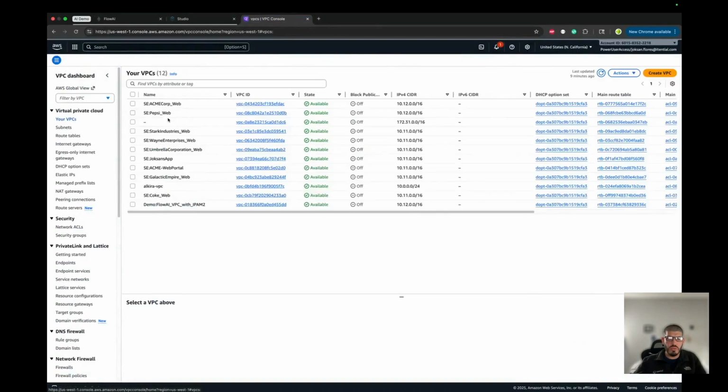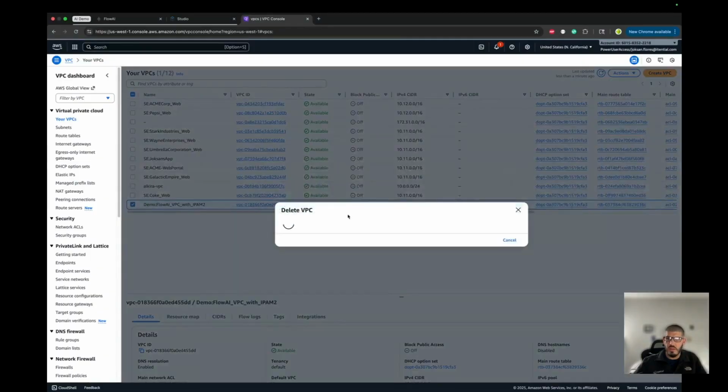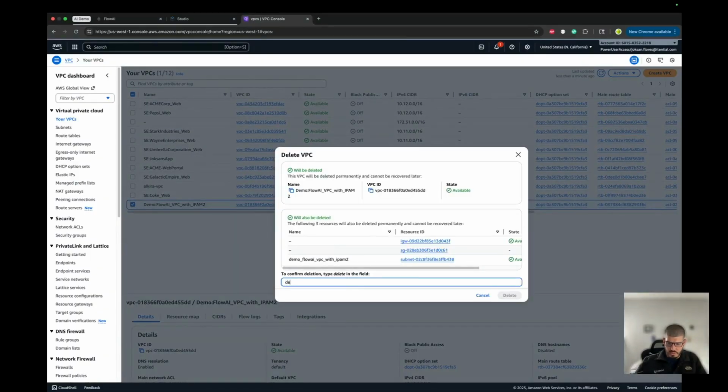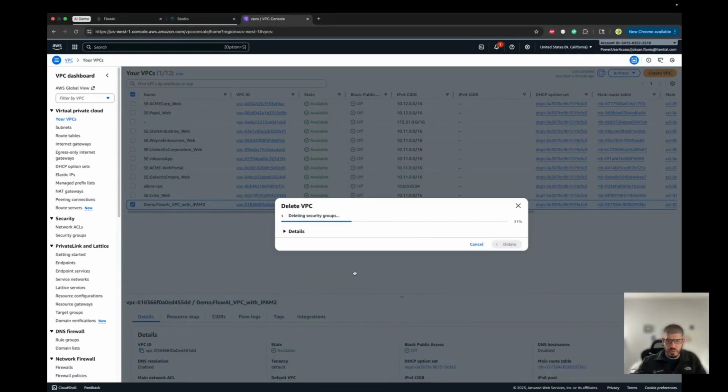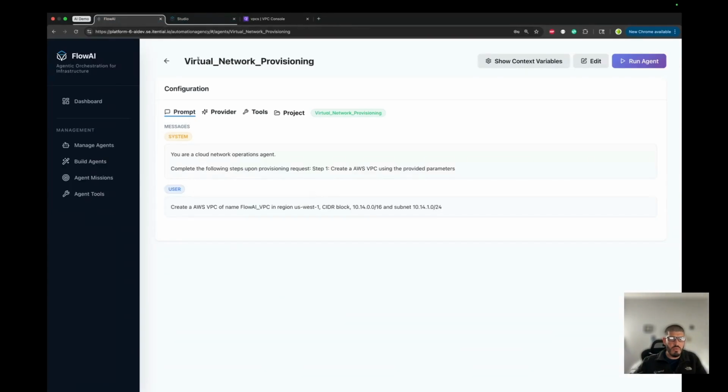Let's make sure that I don't have any VPCs that are clashing, because I have tested things before. I do have, no, nothing is clashing with mine. I got a demo FlowAI VPC with IPAM. Let's go ahead and delete that one just because I don't want it. It shouldn't be the name that I'm using, but I don't need it. Okay, so that's deleted, and our VPC should be called FlowAI VPC. Perfect. Let's go ahead and run my agent.